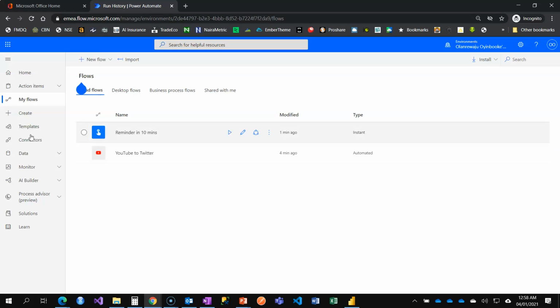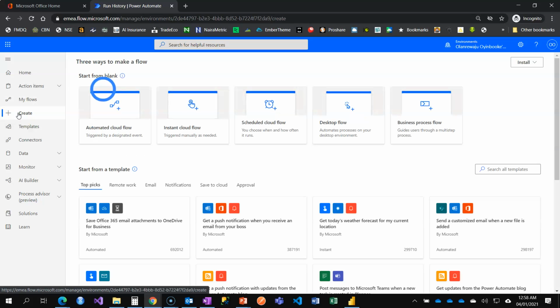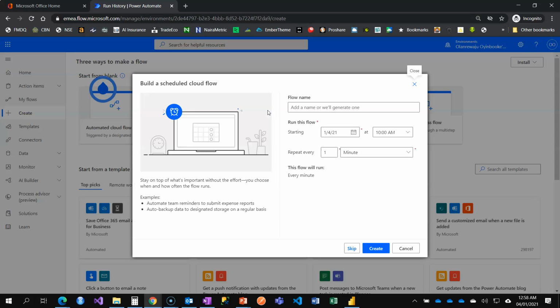So we have two flows. Let's try another flow. This time around, schedule flow, schedule cloud flow. It is scheduled because you can determine the frequency, the time it should start running, how often it should run, and that flexibility you can actually create it there.